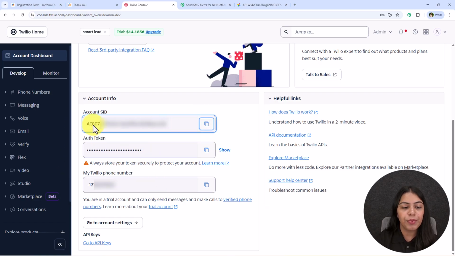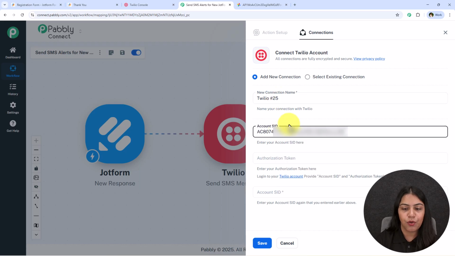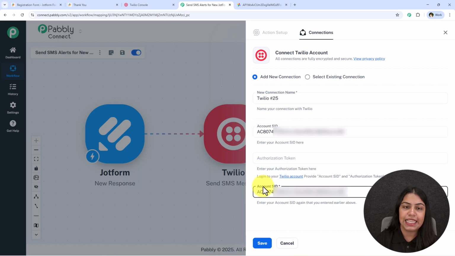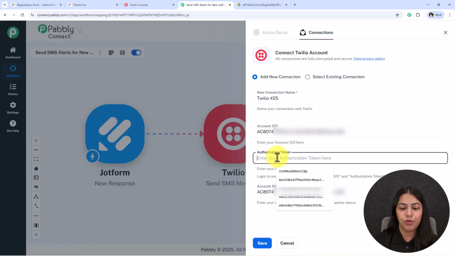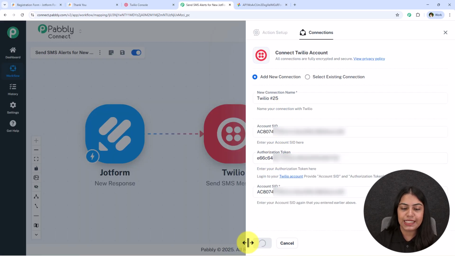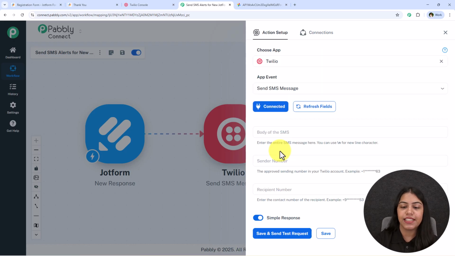So first you have to copy this account SID and paste it over here in both of these account SID fields. And now for the authorization token, copy it and paste it right over here. After pasting this, click on this save, and your Twilio account will be connected with Pabbly Connect.